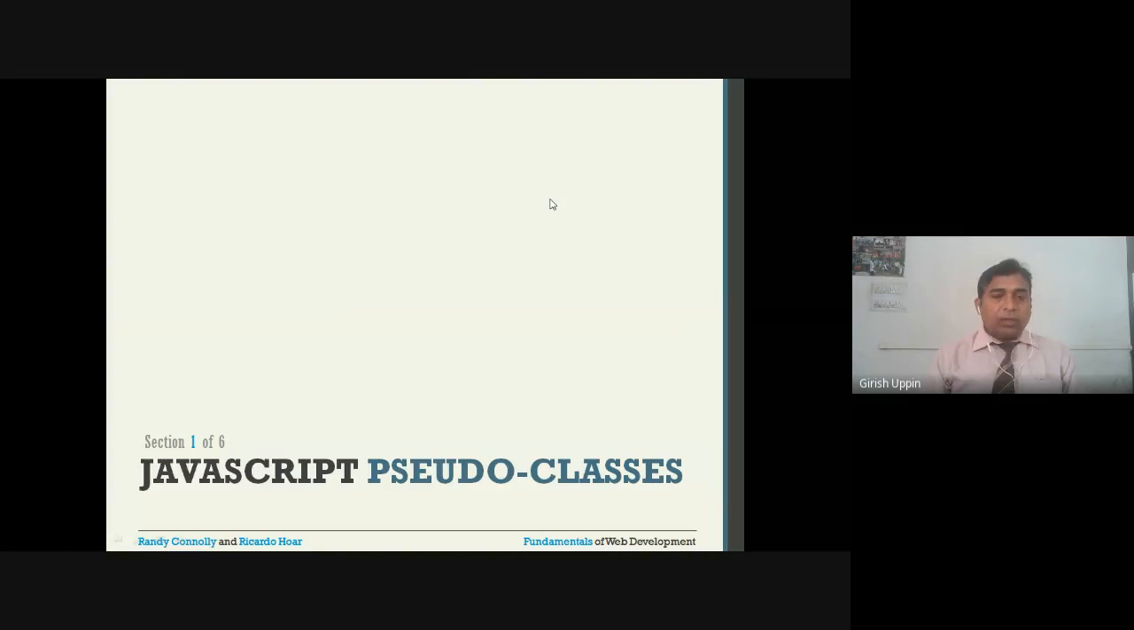So JavaScript, as I told you before, is not a completely well-established object-oriented language. It is not like Java and Python, other object-oriented languages. Object-oriented concepts have been implemented through some means. One of them is the pseudo classes.